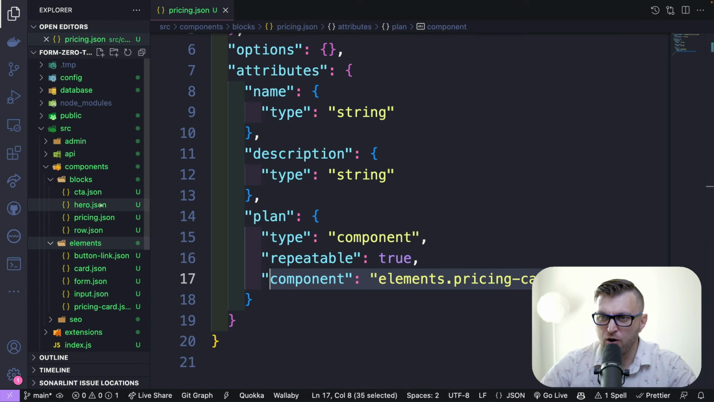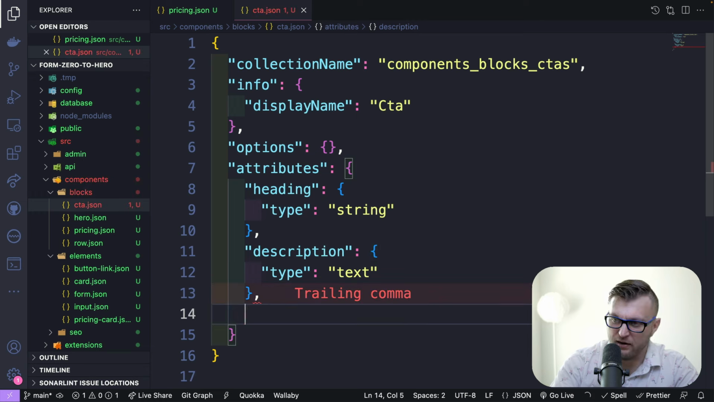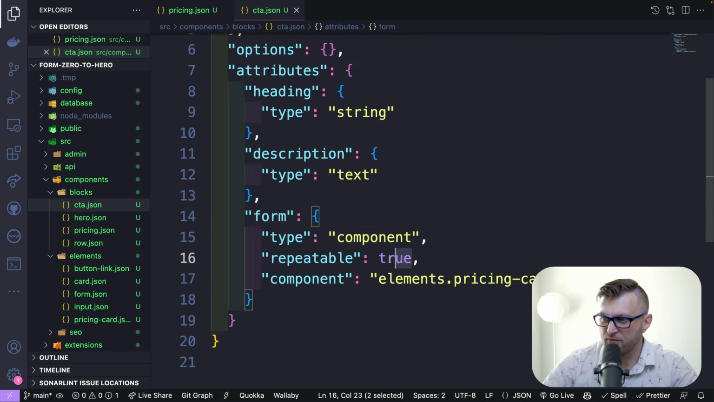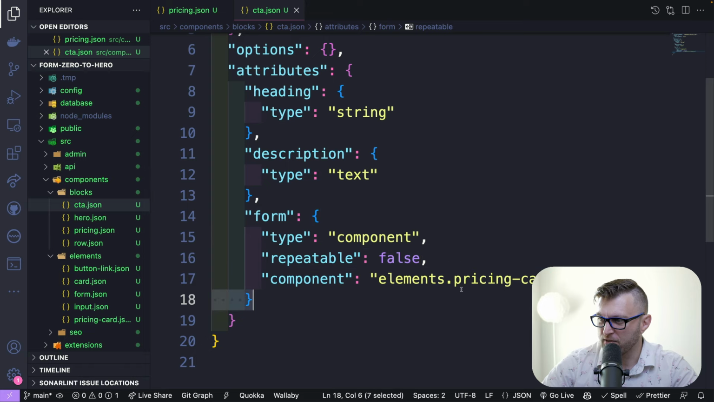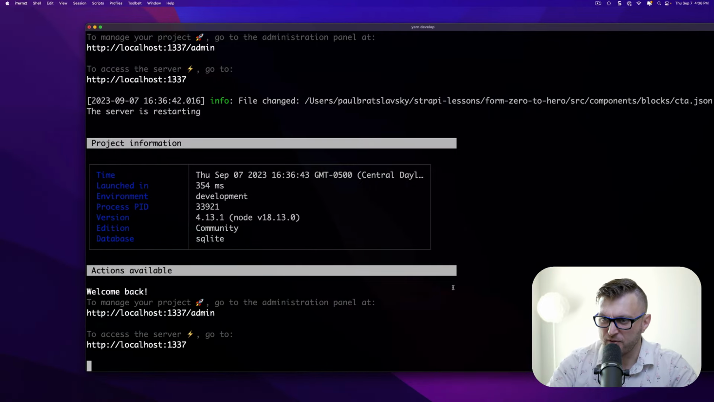So we want to go into our CTA. Inside our attributes, we want to add our form. So I'm going to call this form. It's going to be component. Is it repeatable? That's going to be false. And that is under elements, and it's called our form. So we're going to say form. Good. I'm going to make sure that our server restarts and rebuilds our project.